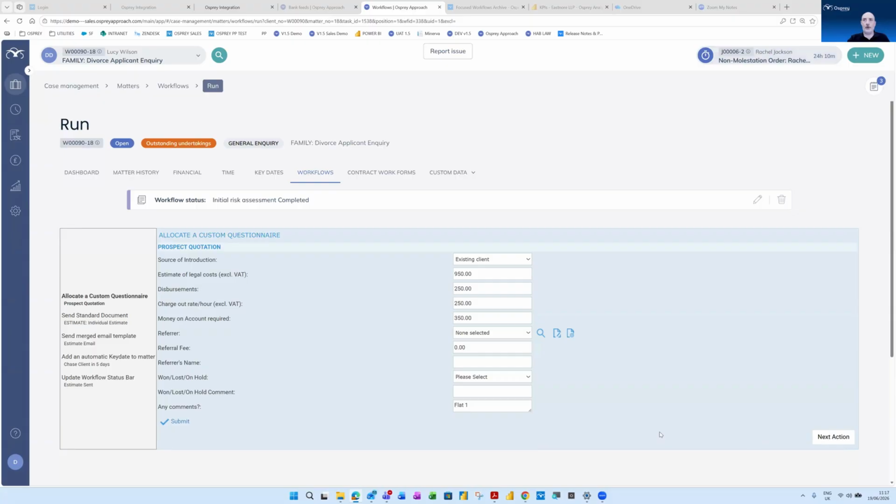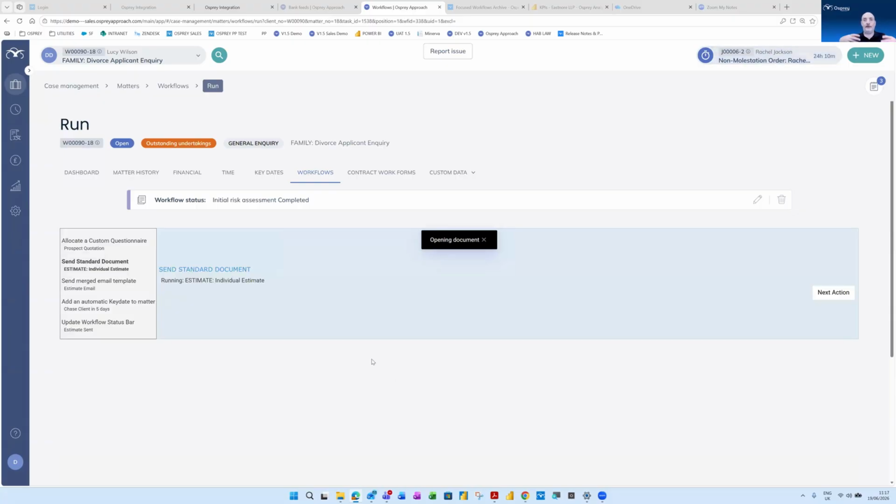Now, when I click on the next button, rather than me having to manually hunt down letters, documents, and forms, Osprey is going to locate a cover letter and estimate document. It's going to open that, and then it's going to mail merge all of the details for me, so that I can then perhaps send that off to Lucy.